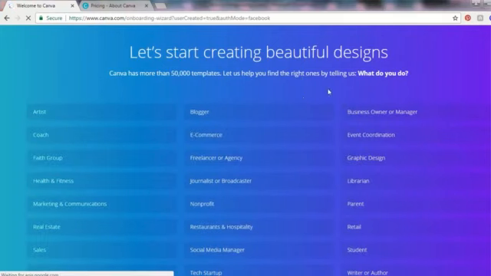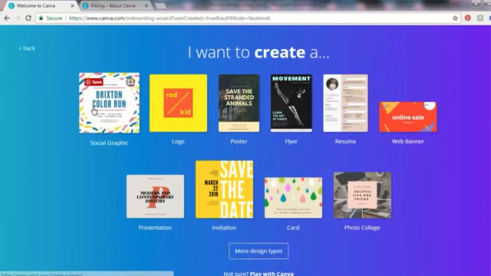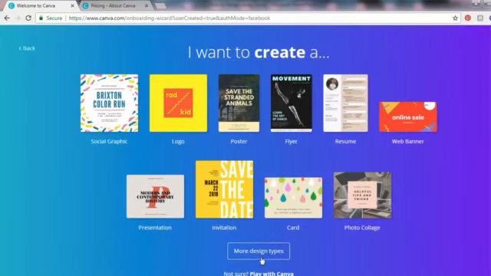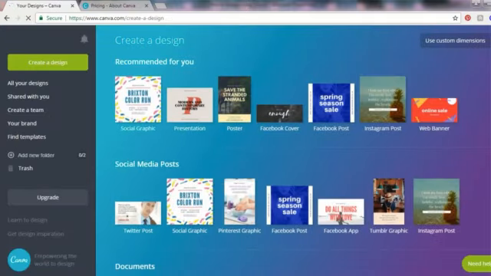Next, you can choose this artist option, or you can choose a blogger, a business owner. So for example, I just use a blogger, and then it says invite your team and collaborate on design. You can just skip that, but if you have any team member working for you, then you can invite them, but I'll just skip that for now. So now you'll be able to choose templates to create designs, and there are more design types available on Canva. So let's just click that. Okay, so now welcome to Canva.